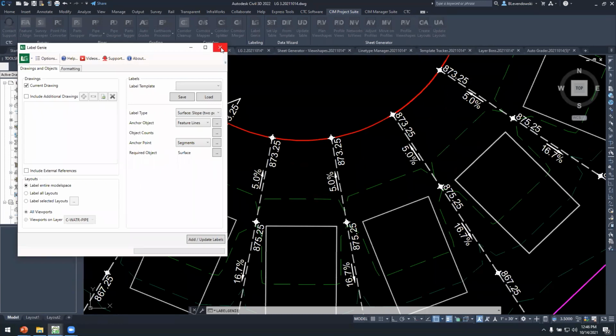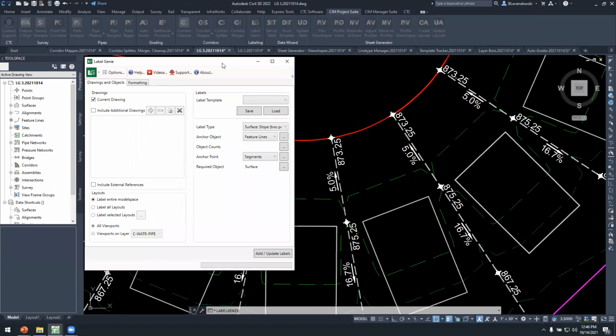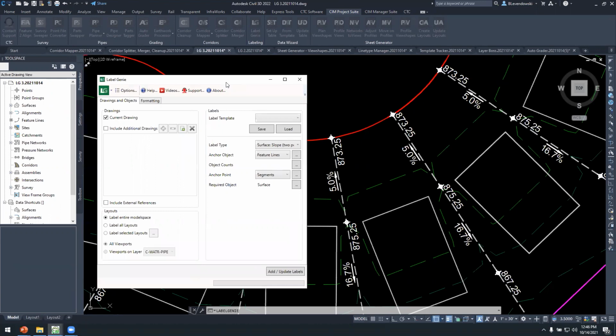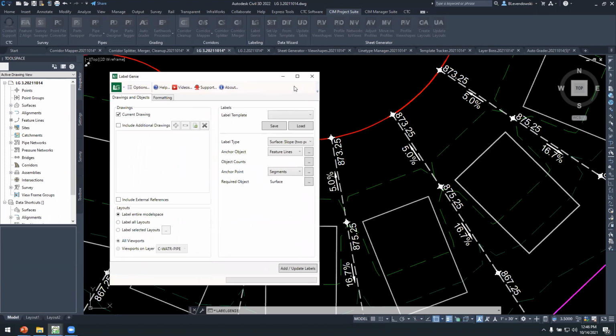And can it produce a lot closure report? No, we don't have that built into the tool. Right now, we have on the roadmap a lot of different reporting tools. That is certainly one of the ones on the list, but AutoGrader is mostly about manipulating those feature lines themselves in an automated way.